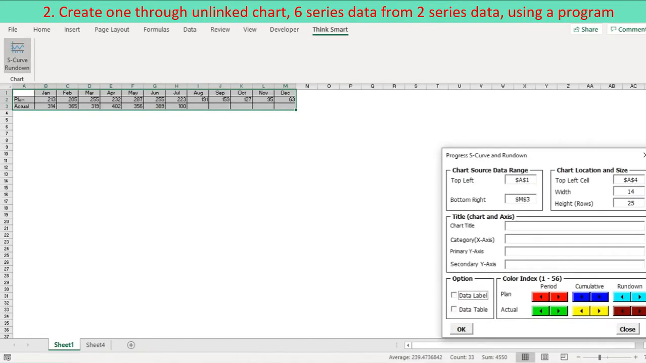Select Think Smart tab on the ribbon and press an icon S-curve rundown to show a user form. You can modify chart position and size. Enter chart title and axis titles as you require. If left blank, related title box is not generated.